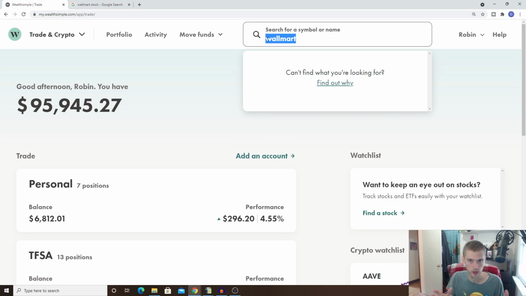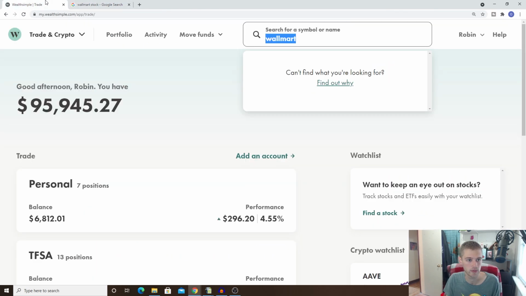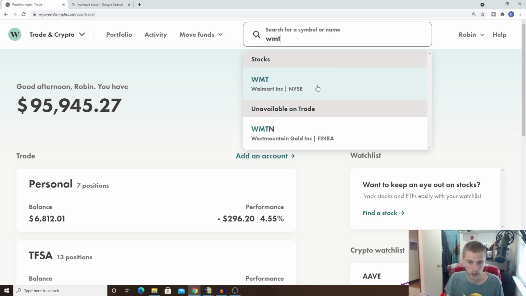So if you're ever confused and something doesn't pop up when you type it in, go on Google or wherever, type in the stock, and find the ticker for it. Once again, it's going to be somewhere on this page. Usually right here it'll be like WMT or something like that, or if you're looking up TELUS, it'll be T or something like that. So that's something you can do. Just type in the ticker here, and then you go WMT, and you can click on it here.